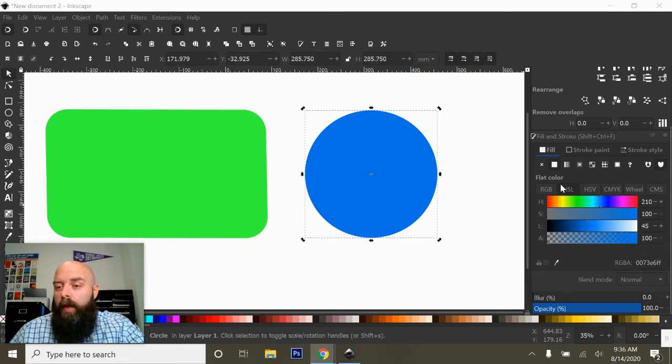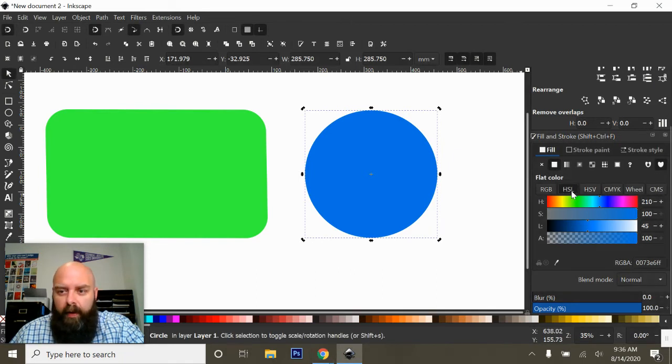Okay, in the fill and stroke menu, notice when I click on it and I use HSL, that's hue, saturation, lightness, and alpha, I believe. The hue is the color. So check this out. I can move this little slider right here and watch my blue. I can pick from all kinds of different colors. So I had a blue one. Let's make it a red one.